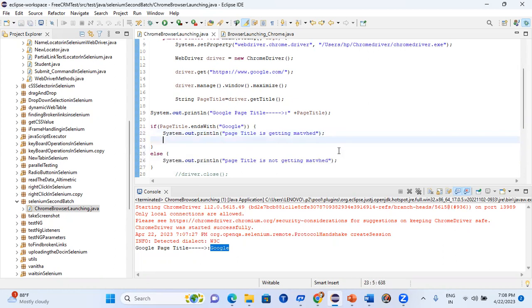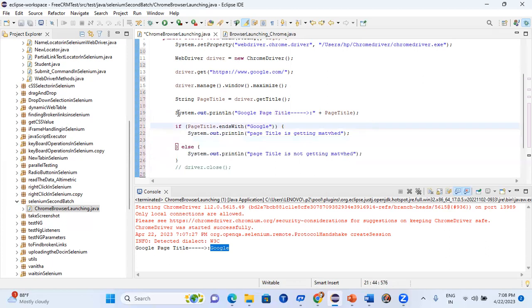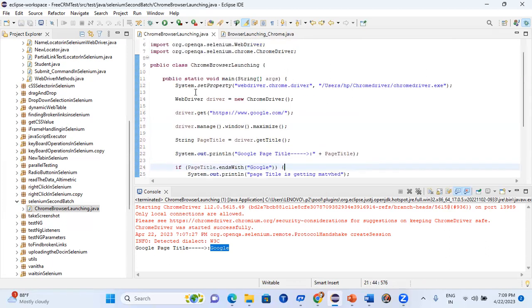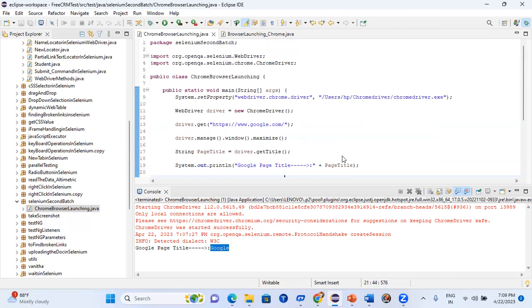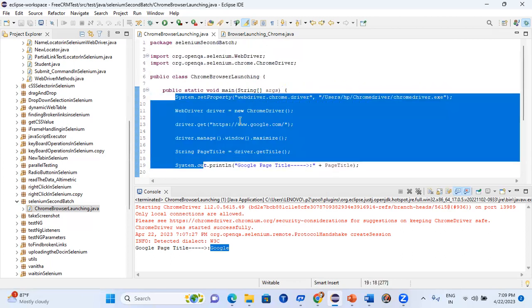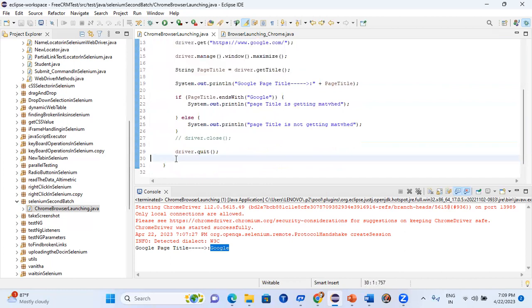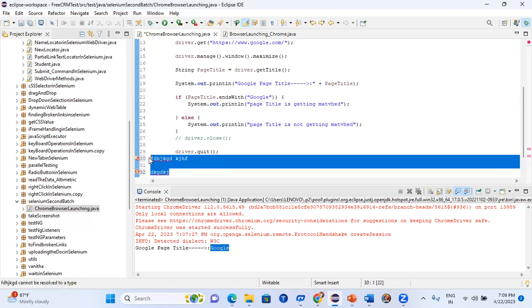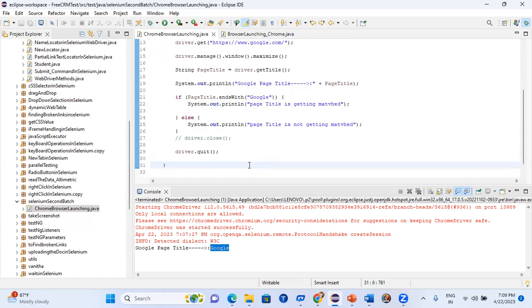And control shift F. Okay, the control shift F is the keyboard shortcut key to format the code. You see how the code looks now. Initially it is like this, right? Control shift F. If you use control shift F, the statements will be in normal format, so it will look and feel good.